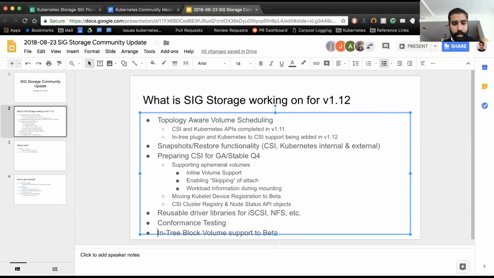And then finally, block volume support. You just heard that SIG OpenStack was implementing block volume support for their volume plugin. We're going to move that functionality from alpha to beta. It's been in alpha for a few quarters. We wanted to make sure that we got it right before we moved it to beta, and that is being moved this quarter.